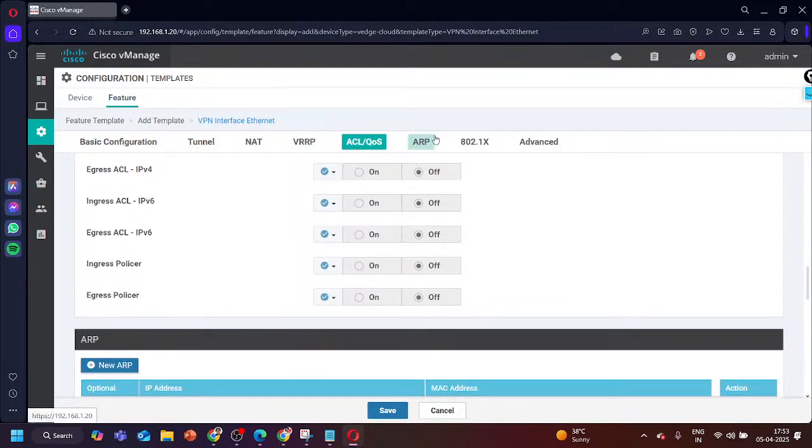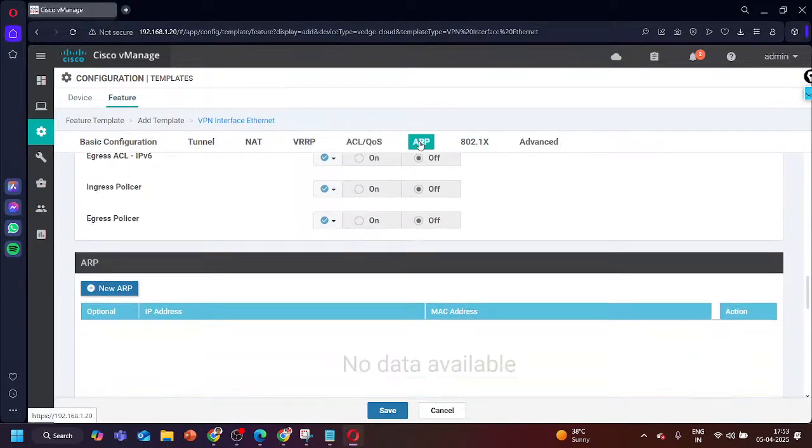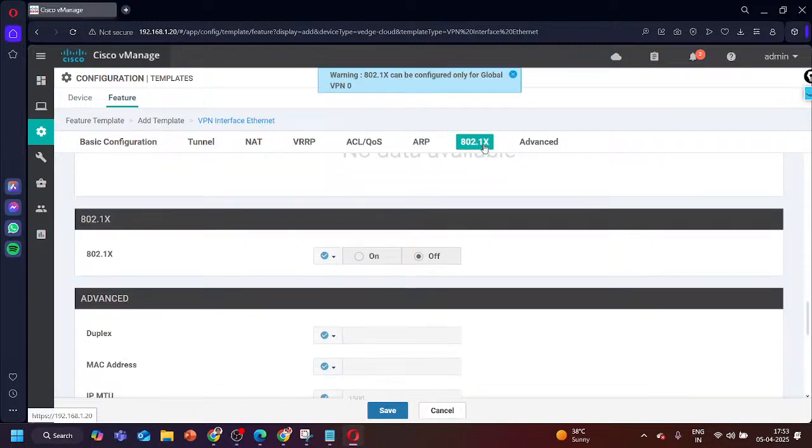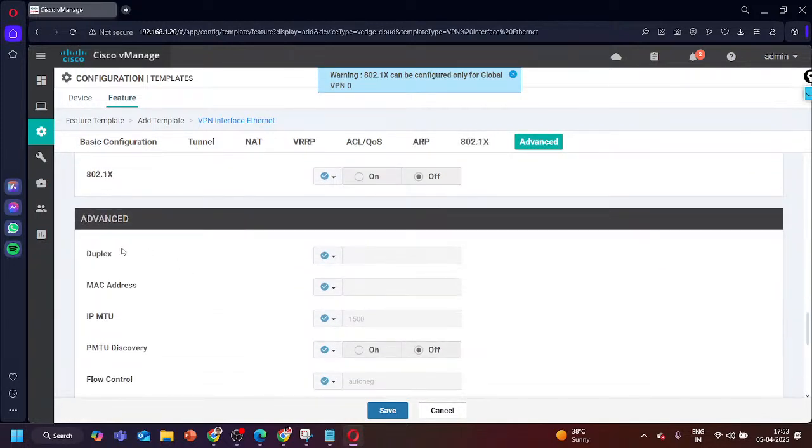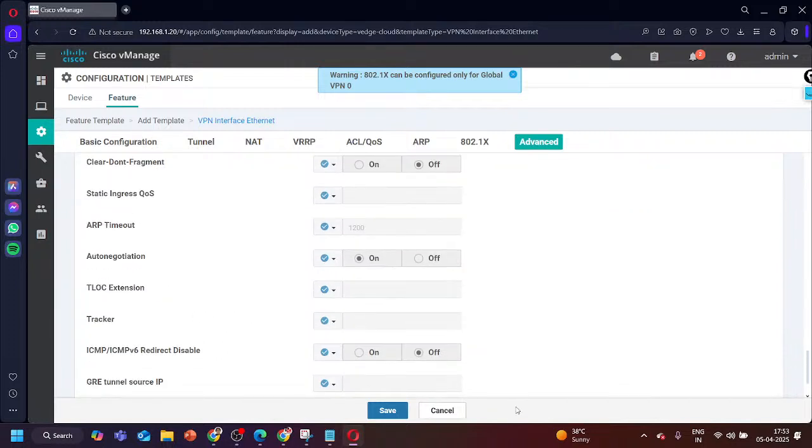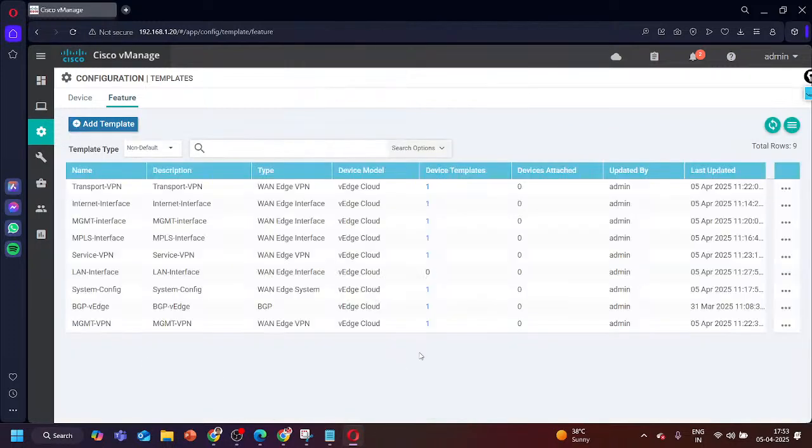VRRP, ACL, from here you can also select the section. ARP not required, 802.1x authentication not required. In the advanced section, duplex, MAC address, IP MTU, these are there, right? We don't need to do anything now, just save it. So now you can see we have a template for the LAN interface also.